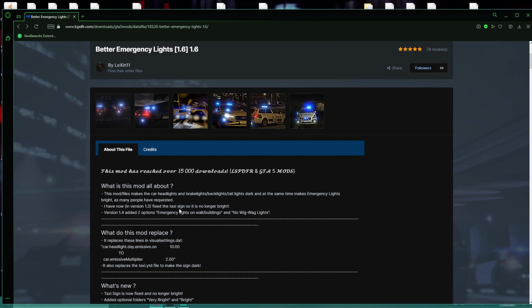And then another really, really cool thing about this mod is it also comes with an ELS setting. What that does is basically when you're driving around, you should be able to notice after installing that ELS setting that lights will bounce off walls so much better. It'll bounce back and forth off walls so much better, and it makes the game look absolutely awesome. Even these little details make the game look so, so much better.